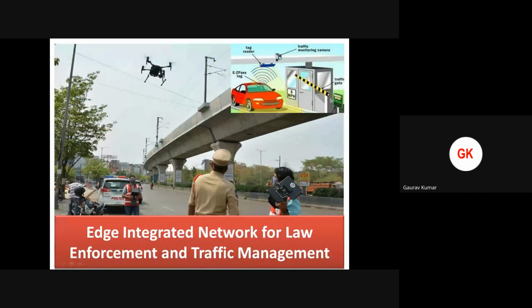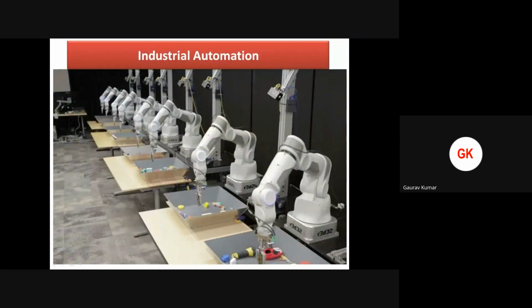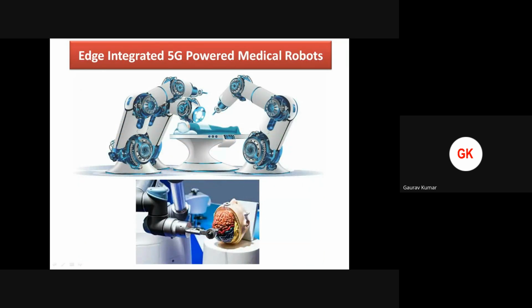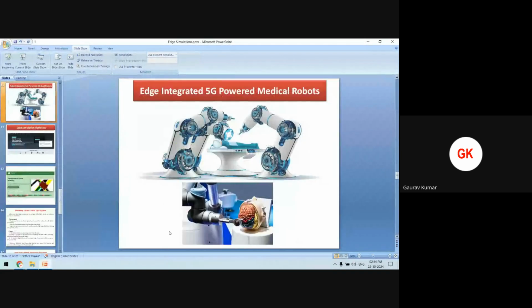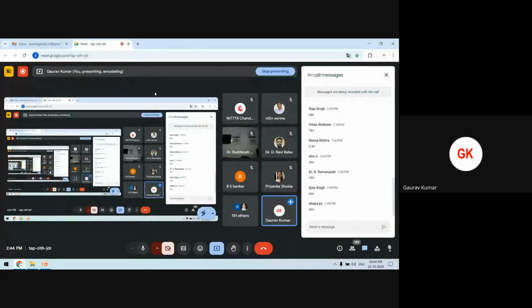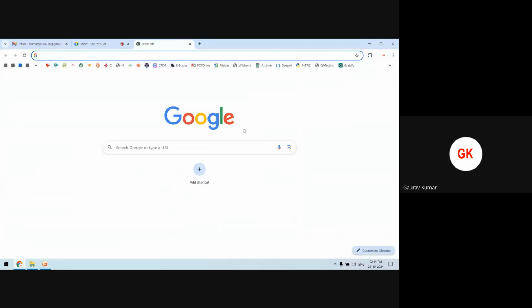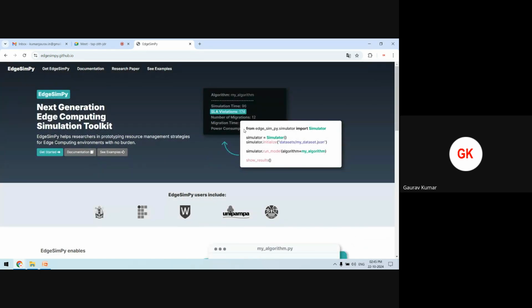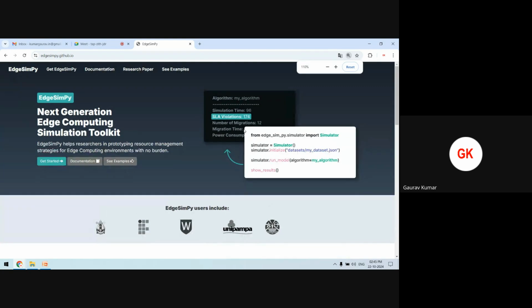Now, dear participants, we will see how to implement. For example, I want to work on some edge scenario, whether related to a medical ambulance, 5G powered medical robots, or some migration algorithm. Then which toolkits are available in different paradigms related to distributed computing, heterogeneous computing, and heterogeneous networks? Lots of toolkits are available. In case of cloud computing, generally we work with CloudSim. Okay, lots of other platforms are available.